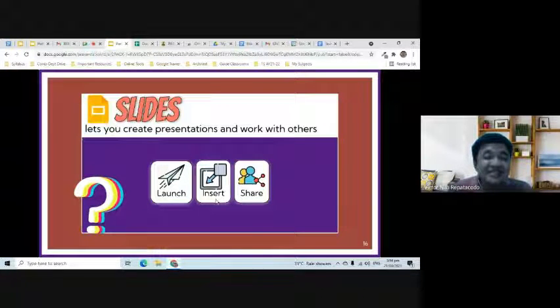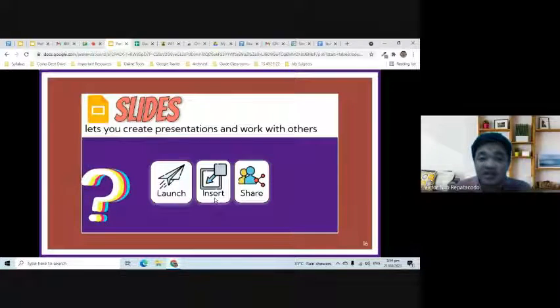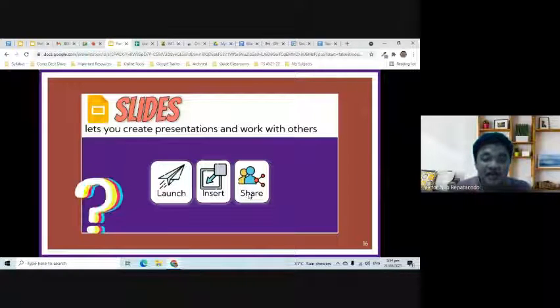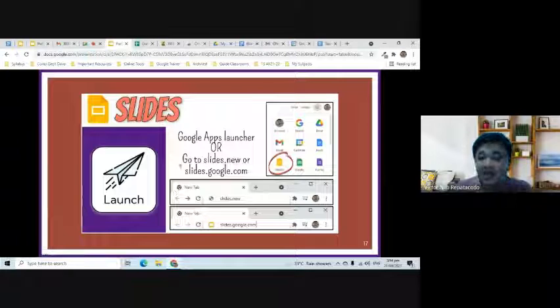These are the skills that we need to know for us to be able to really pass the exam. They are how to launch, how to insert, and how to share a file. In launching, like in other applications, you can use the Google Apps Launcher, or you can go to slides.new or slides.google.com. Always remember that for Google applications, you can always try putting the name .google.com to check if you will be able to access it. Okay, so for Google Slides, it is slides.google.com.